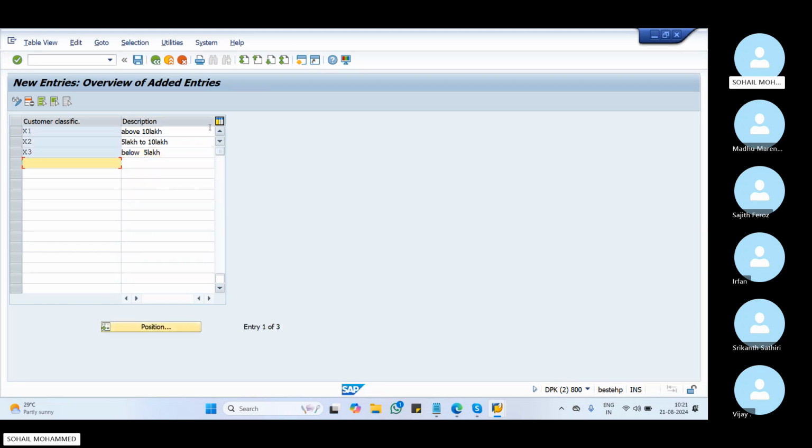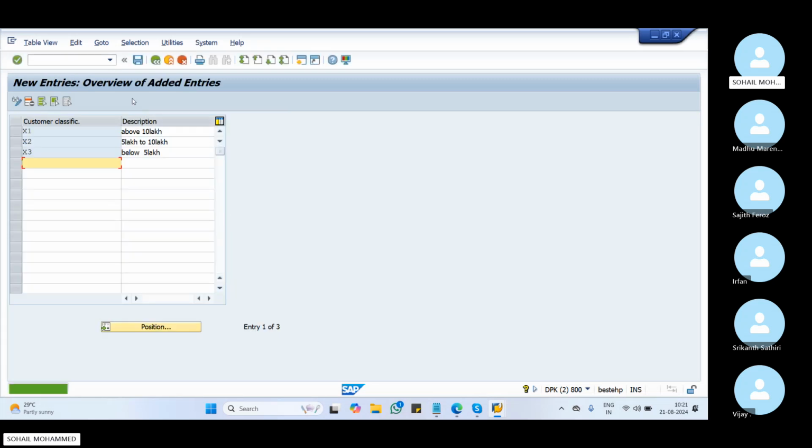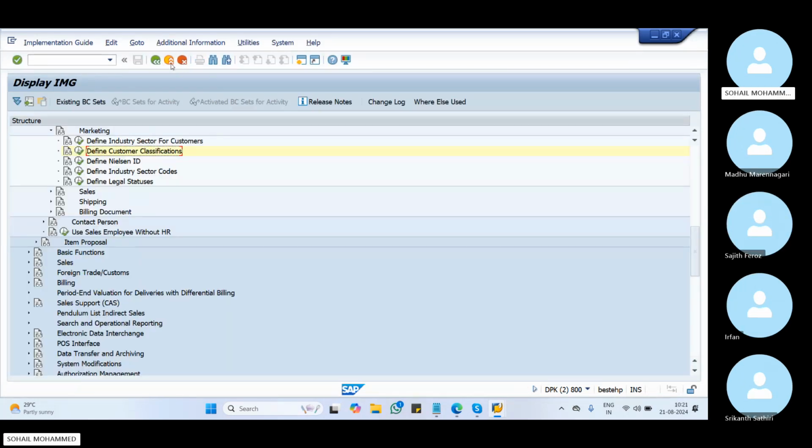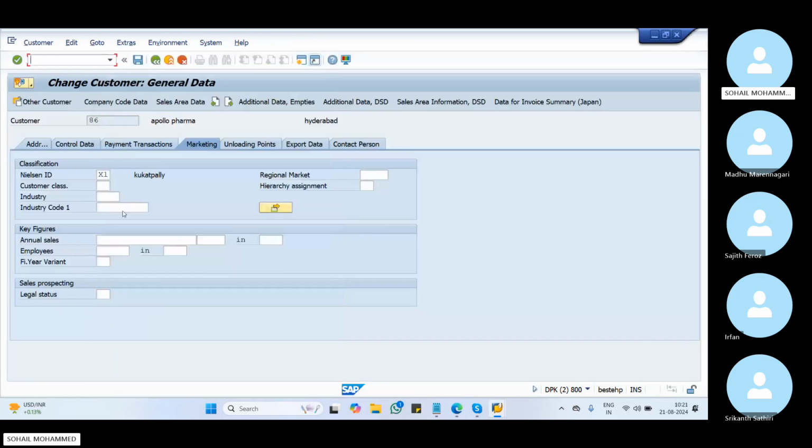Whatever the customer is related to, that classification we need to assign to this customer. Just assume that he is my about 10 lakh customer, then I will maintain X1. After saving this, just go back and again, you can maintain customer classification X1.